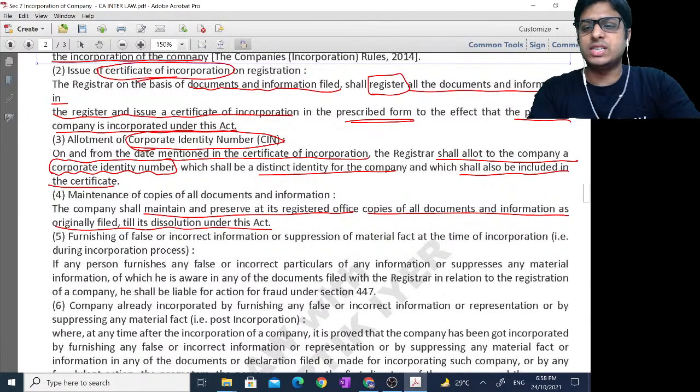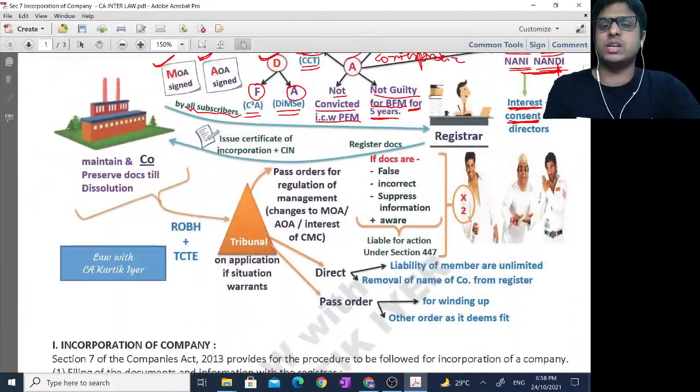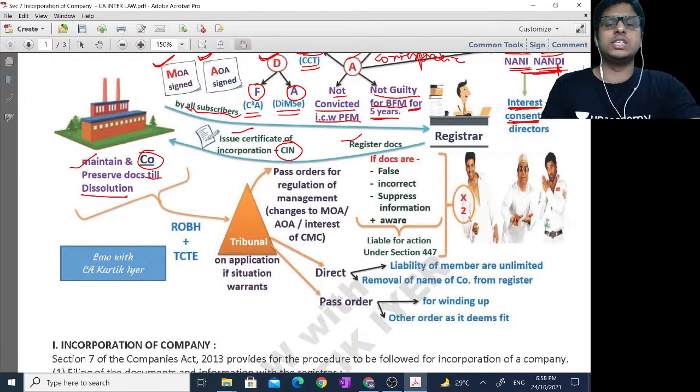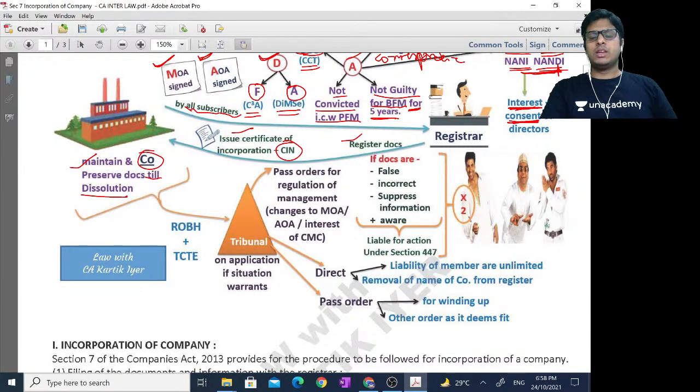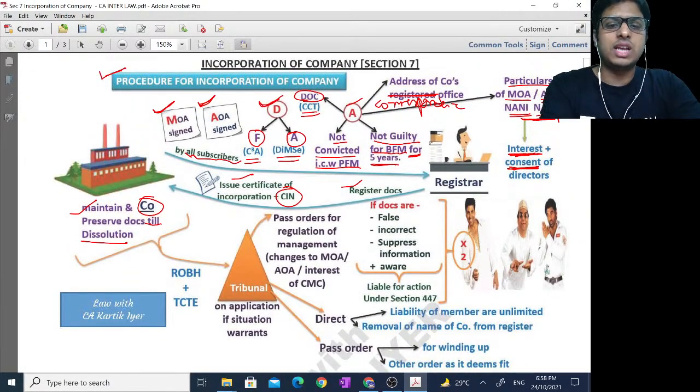So let's see these two points first, and then after that we'll come back and see the other areas, because this is the complete area covered. That is, issue the certificate of incorporation, the CIN will also be given, and register the documents. The company's duty is to maintain and preserve the documents till its dissolution. Very clear, very simple. Now the main point is, sir, what if I give wrong information? All this information that you know, that is MOA signed, AOA signed. The first two points are that only, very simple.